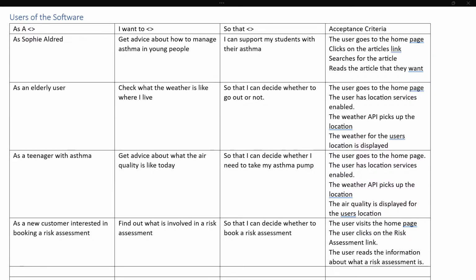So exactly the same as before. You'll have the table with the as a, I want to, so that I. And then you'll have, for example, as a health professional, I want to write an article so that others can learn about the health conditions. And then you might have another one which says, as a health professional, I want to edit an article to update it with new information. And then you might have, as an administrator, I want to be able to access a list of users so that I can send out passports, and those sorts of things.